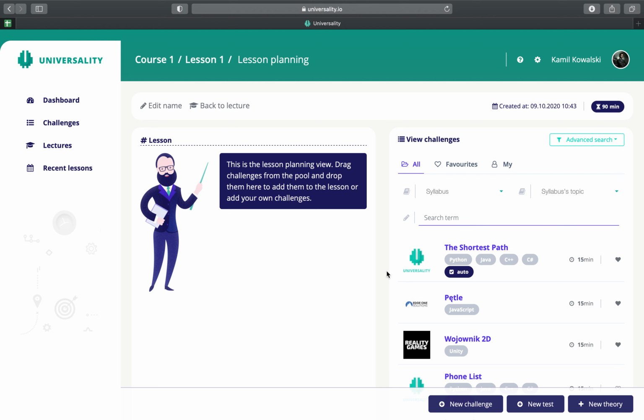We have to say that in the platform we got three kinds of tasks, like automatically verified tasks. They are marked with the button auto. Normal open tasks with no special signs, and test tasks which are exactly tests like multiple choice or single choice tests.